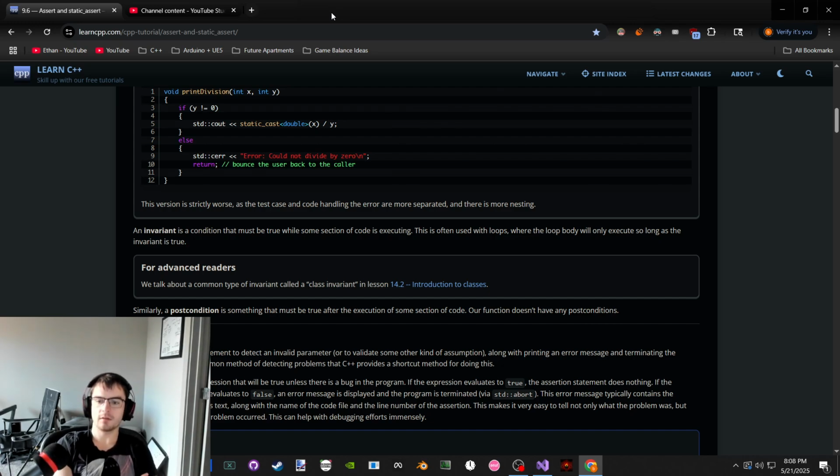So, okay, the expression as text along with the name of the code file. Okay, like where it was and the line. So it'd be like main.cpp, human weight, and the line number. That's cool. So yeah, where it is, what failed. Wowzer, that's pretty cool. Yeah, immensely is the right word here.